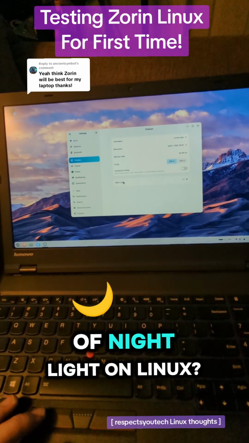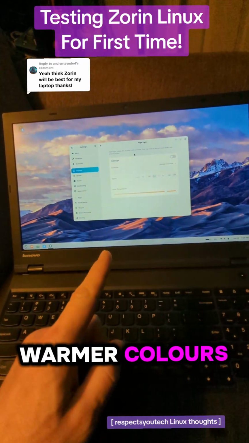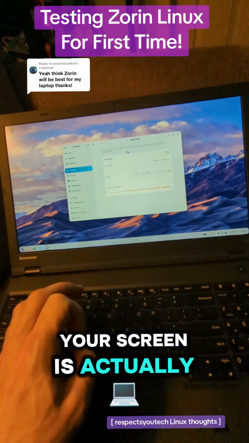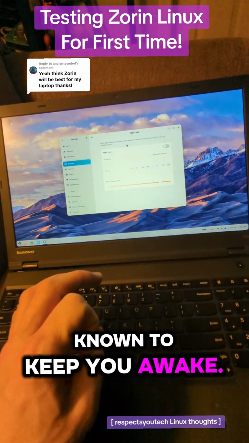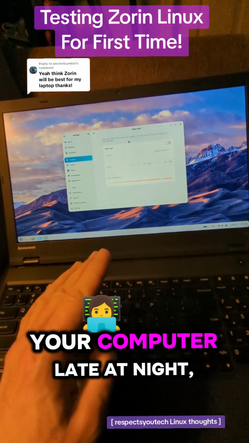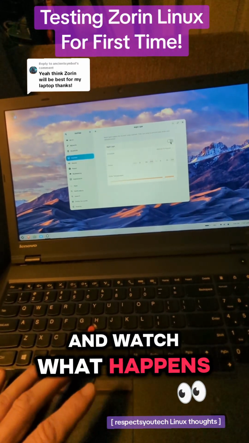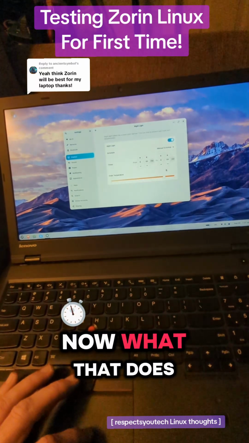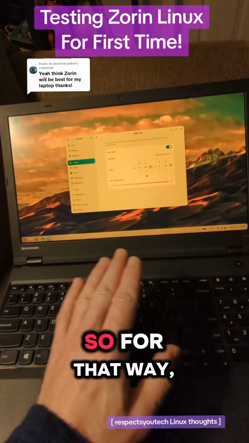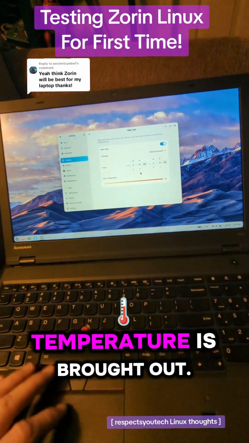Have you ever heard of Nightlight on Linux? Pretty cool, actually. This is something that can set warmer colors so that if you're trying to go to sleep, the blue light from your screen is actually known to keep you awake. This is well known and is a reason that when you're on your computer late at night, you might have problems sleeping. But the cool thing is you have this nightlight feature, and watch what happens when I click this. Now, what that does is it actually turns into much warmer colors. That way, the blue light is reduced and warmer color temperature is brought out.